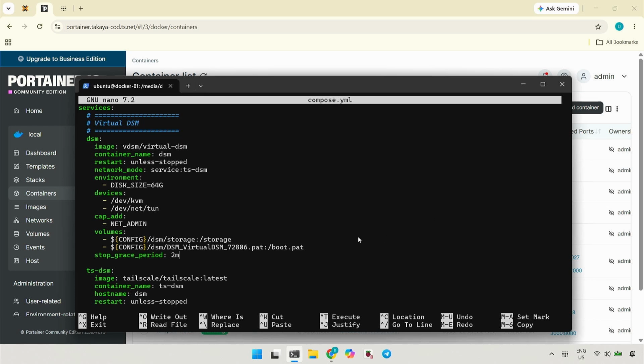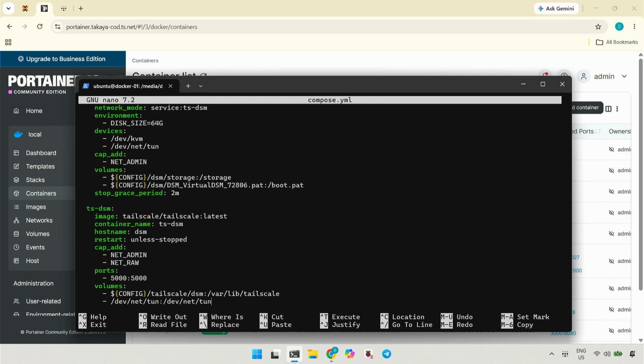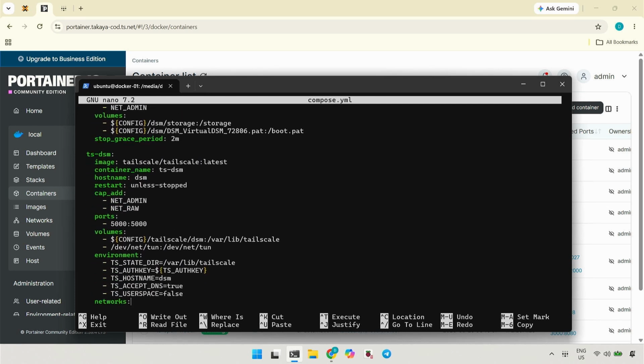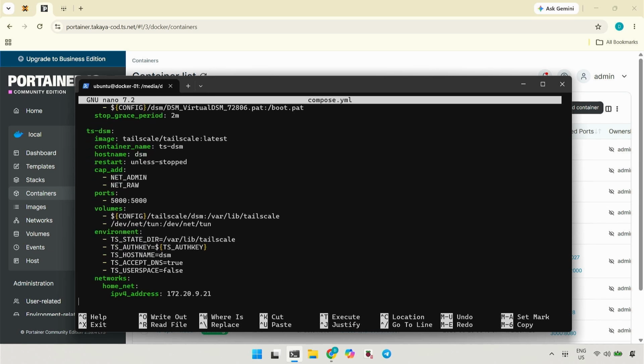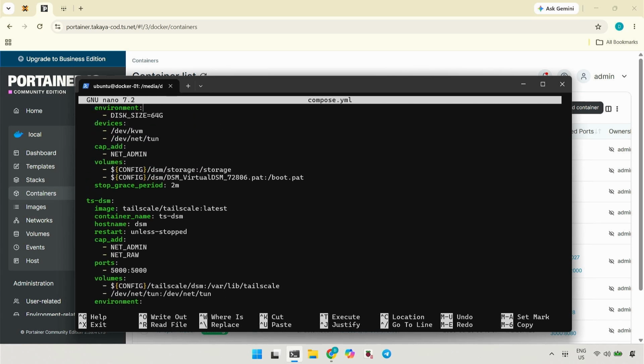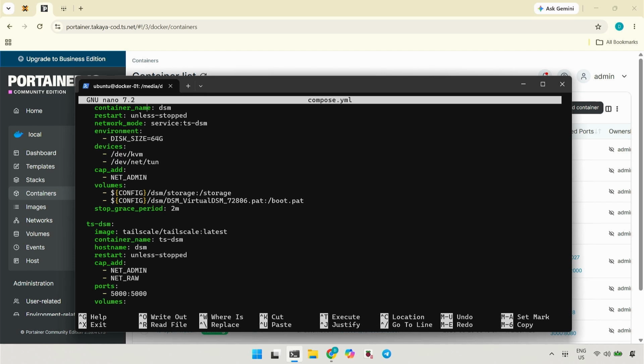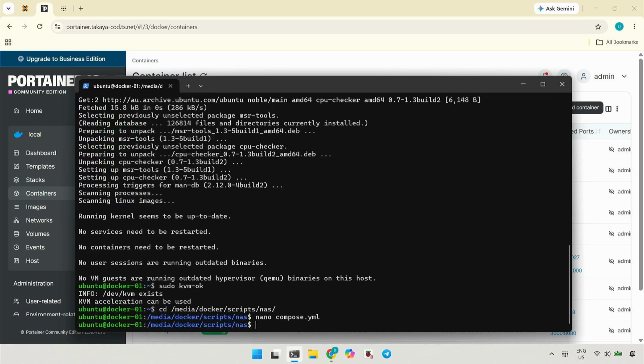And then if you have a look a little bit further down here, you can see my Tailscale sidecar. It uses the TS auth key, which is found in the environment variable. And up here, you can see my configuration environment variable as well. That just sets the paths that I use as a standard. So I'll quickly show you the environment variable now.